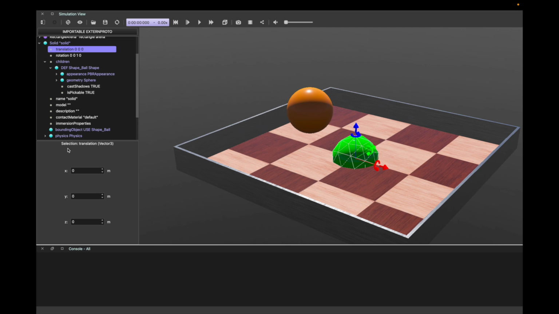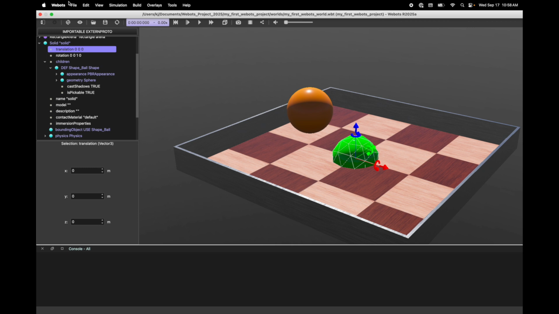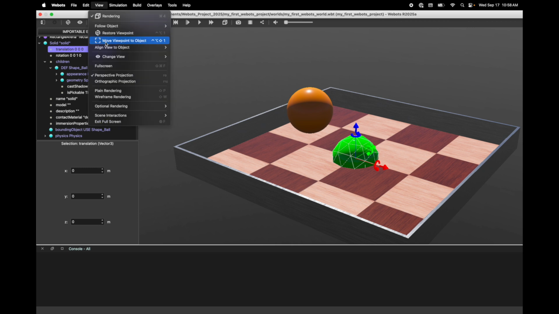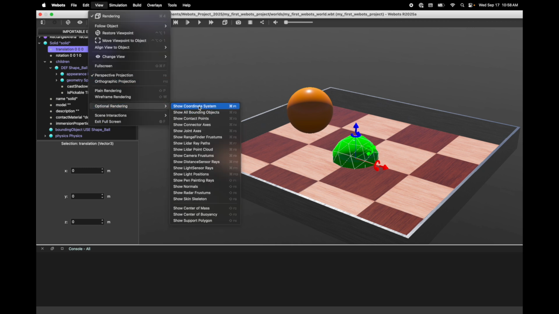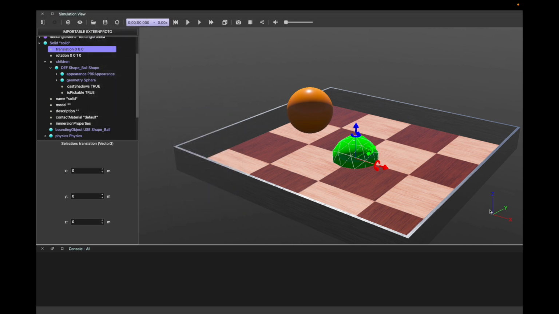Now, if you're like me, you would be confused on what is X, Y, and Z in this Webots world. So I'm going to show you one hack. On the menu bar, go under View, Optional Rendering, and Show Coordinate Systems. When you click this, in your Webots world, it's going to create this axis, naming it X, Y, and Z. Personally, for me, this makes it easy to understand which is X axis, Y axis, and Z axis in my Webots world. So as you can see, to remove this, I want to change my Z axis.